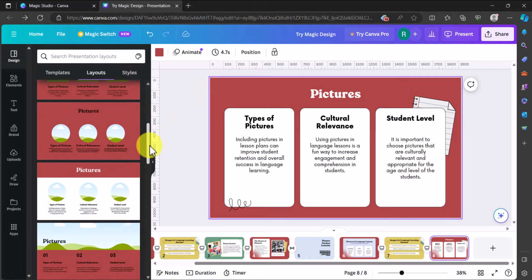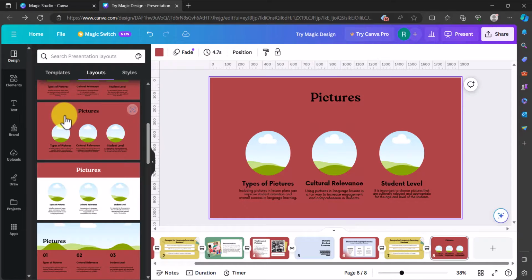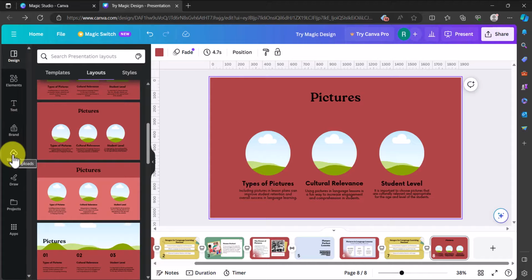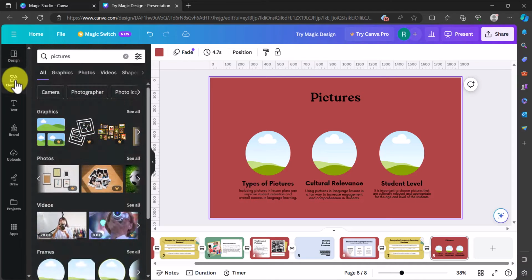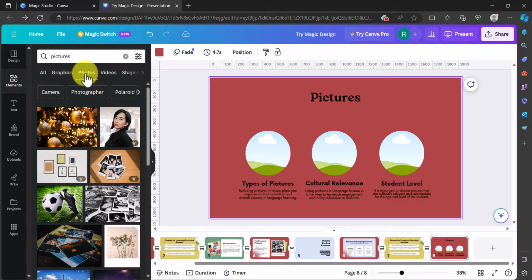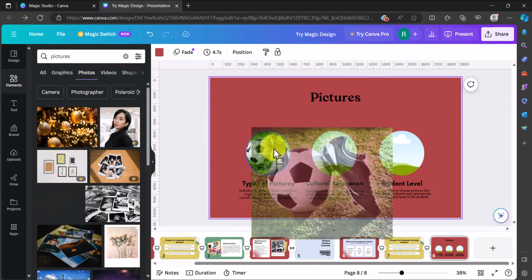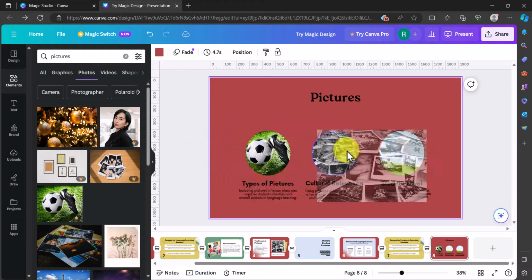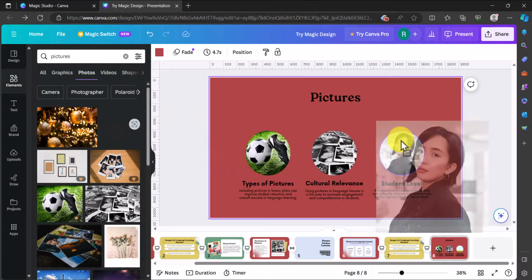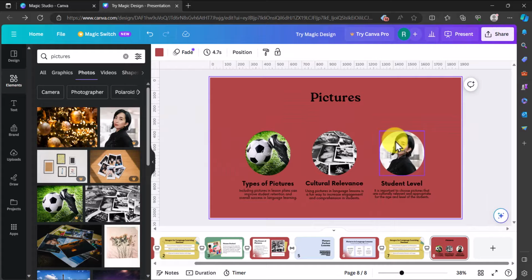So for example, just to show you, I could click on this one and say that I want that layout. Now what I could do is come down to the images. So I'll click on elements and click on photos, and I'll just do this very quickly to show you. What I could do now is drag that image into that one, and that image into that one, and that image into that one. So this ability to be able to change any of the layouts, when I discovered this, was so useful and something that I frequently do.